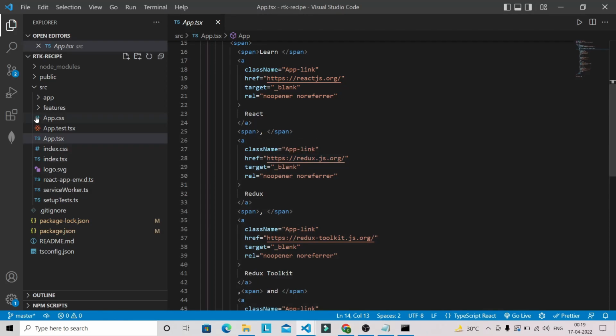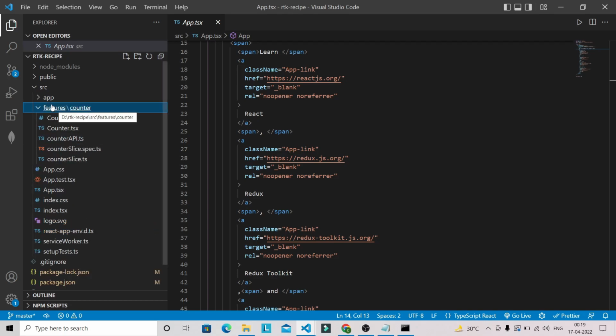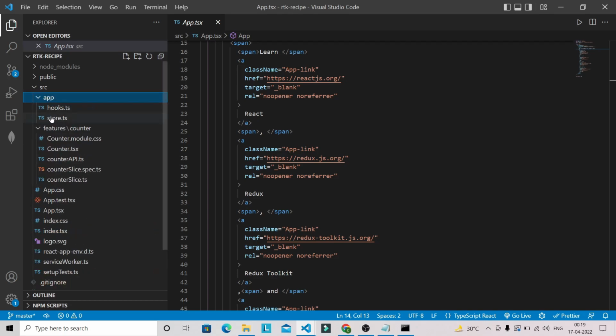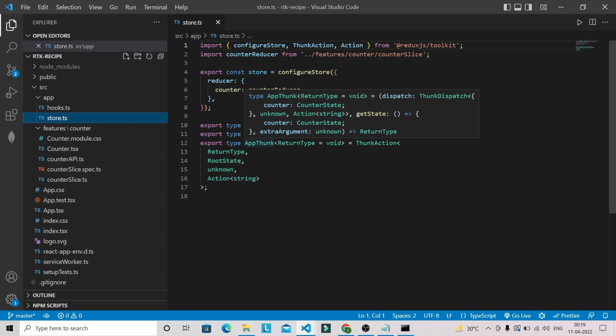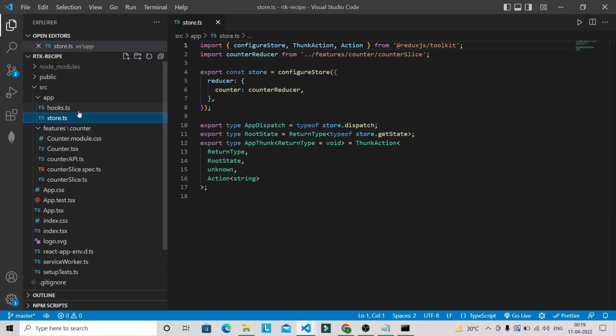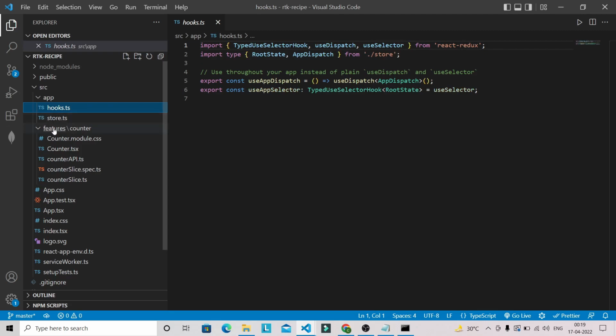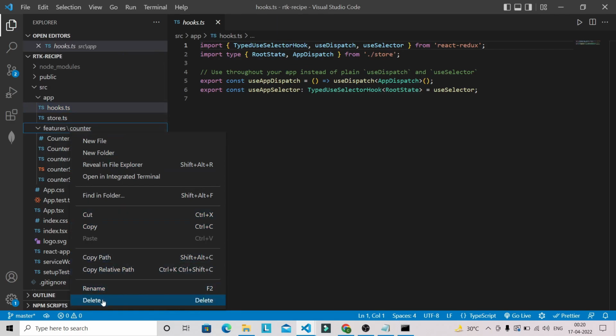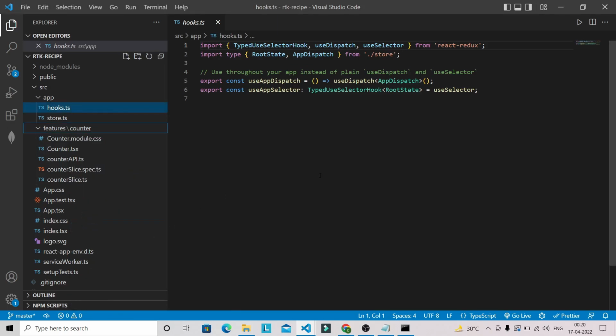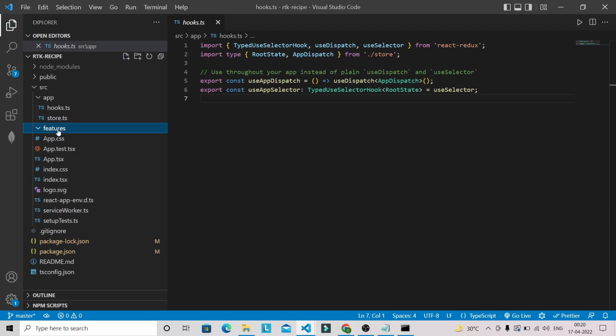And let's explore these two folders as well. So we have got the features and app folders. Inside this we have the store. So we have got some basic configuration about the store. We have hooks here, and we have one features folder in which we have a counter folder. So this counter folder is not required. So let's remove this entire folder first. So the counter folder was not required.